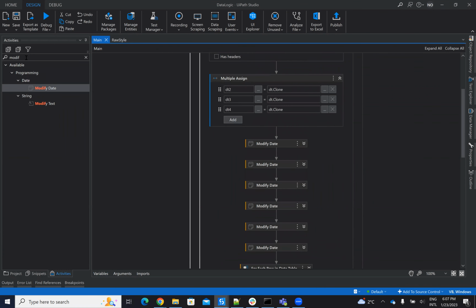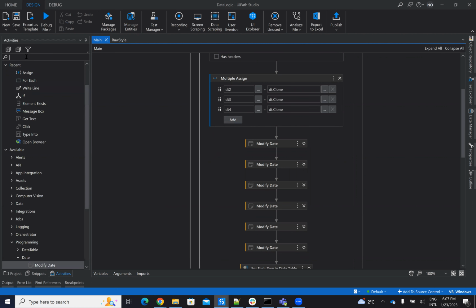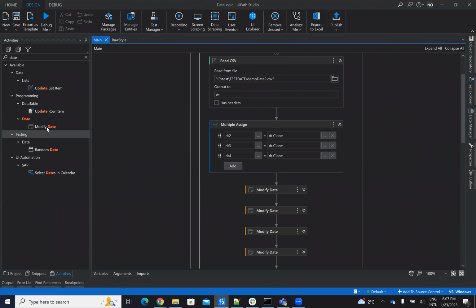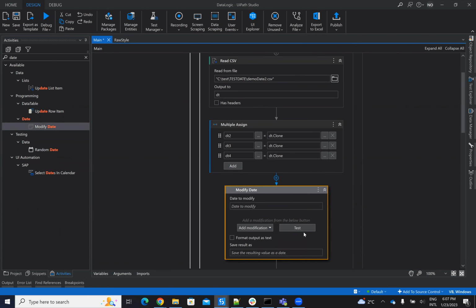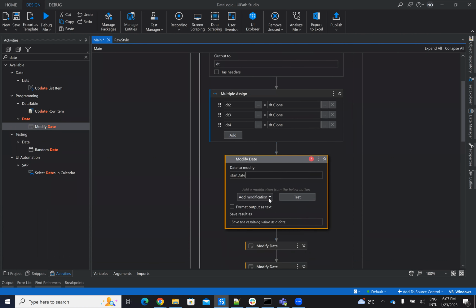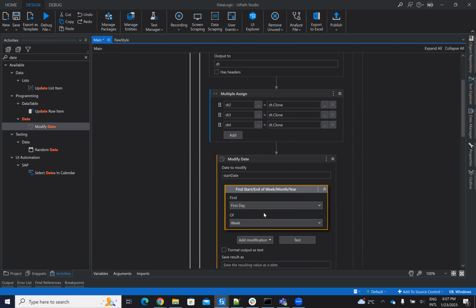If you write date, you will see that my colleagues put here a modified date activity. So inside of date, you have the modified date activity, and with it you will see what you can do. So let's present the modified date activity. Basically, you put a date, in our case it's start date. And then you have this one: find next, find previous week, add month, subtract period, find start and end of the week or the month of the year.